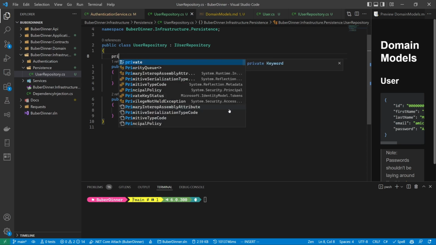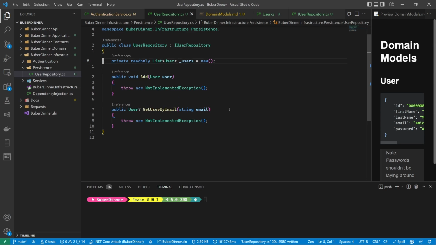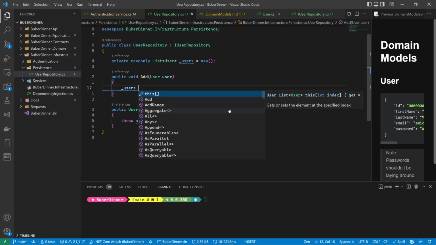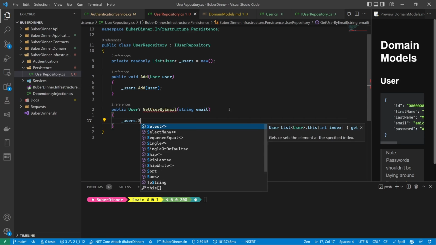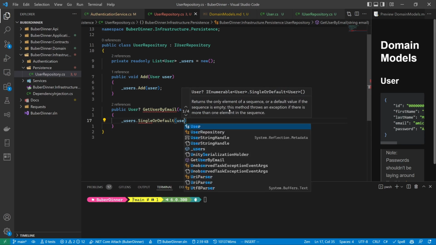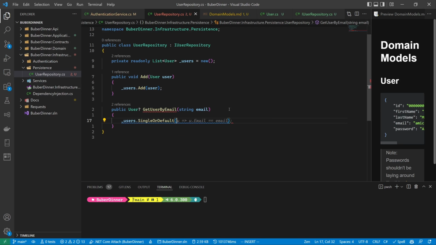Okay, so let's go ahead and say private readonly list of users equals new. Yes. Adding will simply be users.Add. And get user by email will be users.SingleOrDefault, where the user's email is the given email. Let's return this. And that's it for now.